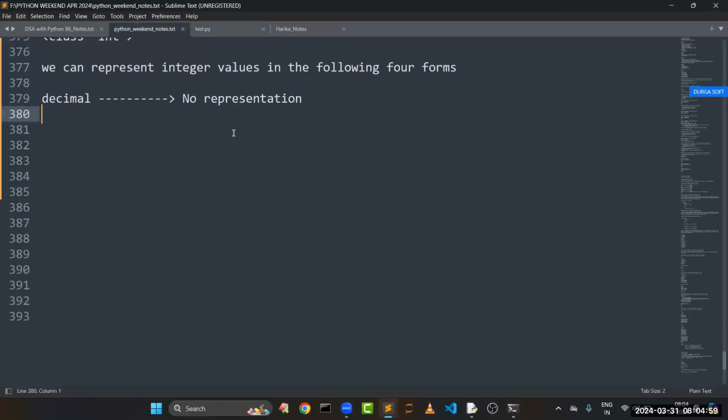Now, sir, I want to represent octal numbers. I think you already know what is meant by octal numbers. Decimal means we are going to have the values from 0 to 9, and the base of the number system is nothing but 10, and there is no prefix. If you take octal, digits 0 to 7 will be there, and the base is nothing but 8, sir, because only 8 digits will be there.